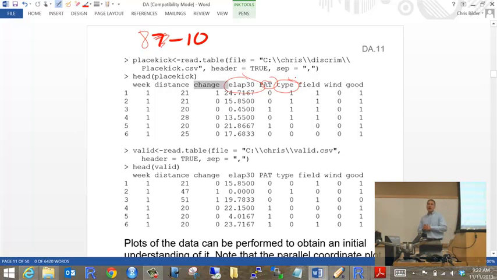It corresponds to the type of stadium that the attempt is done in: 0 for dome, 1 for inside. Field is the type of surface that they're playing on: 1 for grass, 0 for artificial turf. Wind is equal to 0 for not windy, and 1 for windy, where I use 15 miles per hour as the cutoff for windy versus not windy.